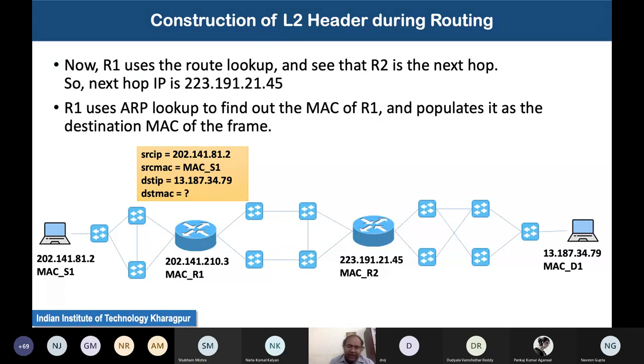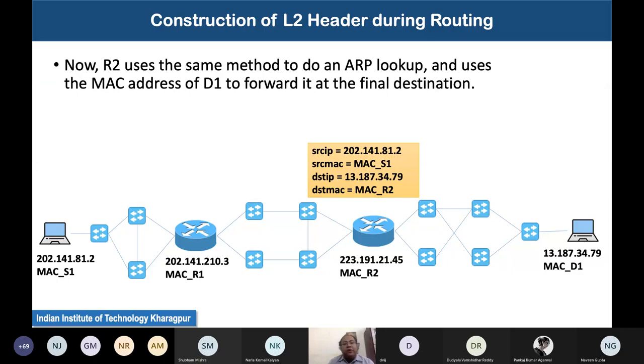For the destination MAC, it will make an ARP lookup again. By ARP lookup, it will find out the MAC address of the next hop, that is 223.191.21.45, and it will put that information in the destination MAC. Also the source MAC will get updated. I forgot to change the source MAC. The source MAC will be changed to the MAC of R1. Once the source MAC is changed to the MAC of R1 and the destination MAC is changed to the MAC of R2, then you forward the packet further. It will use the spanning tree protocol the same way, and it will reach that machine 223.191.21.45.